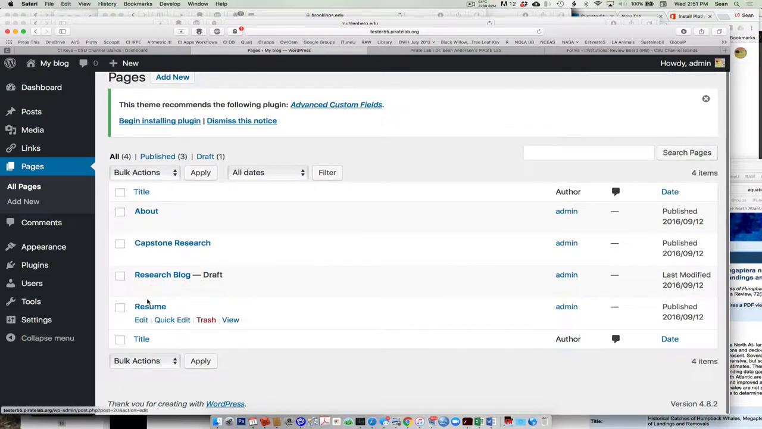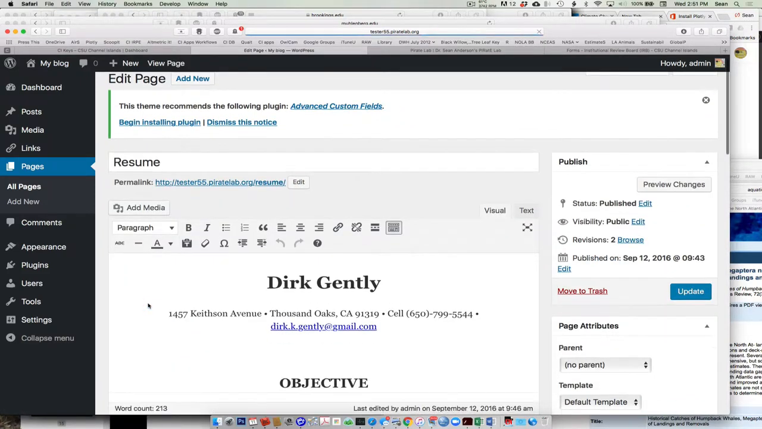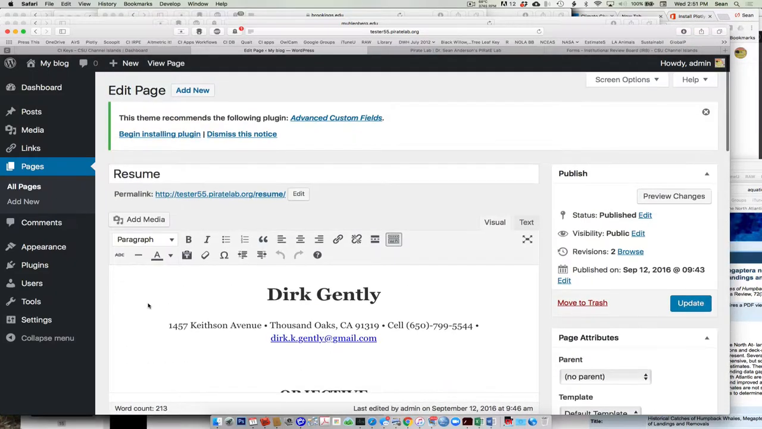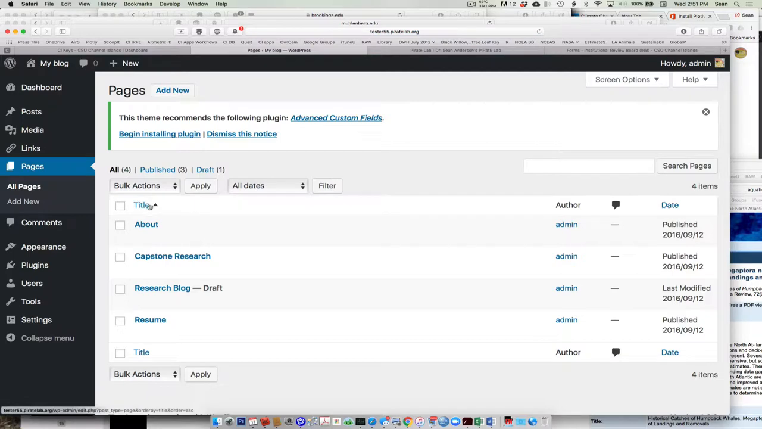Then there is your resume. This is the only thing you don't have to mess with for next week, because we haven't gotten to resumes yet. So in this case, this is just a placeholder resume thing that I've thrown up here. Leave that as it is for now. We'll fix that shortly. But then the next thing I want you guys to work on is capstone research.